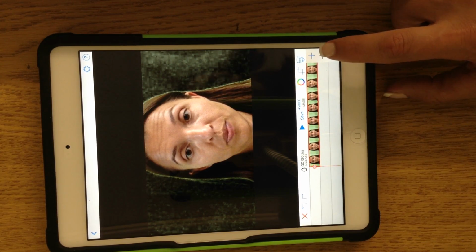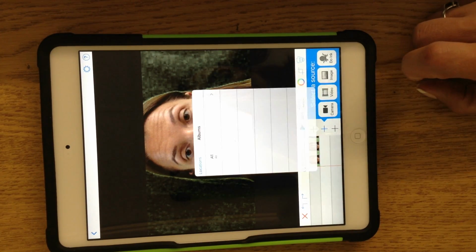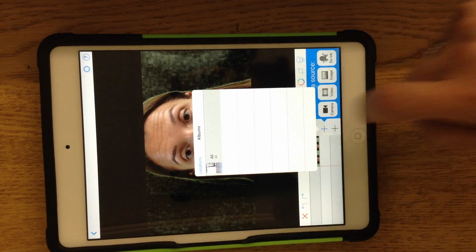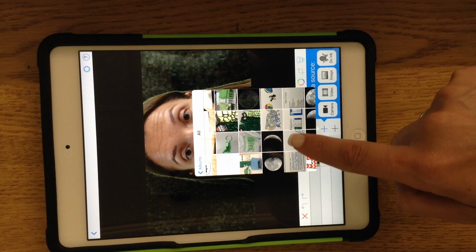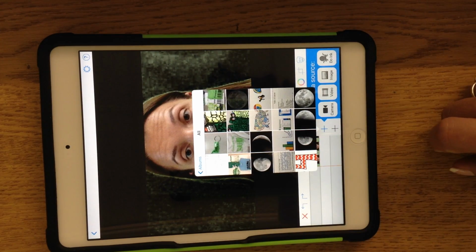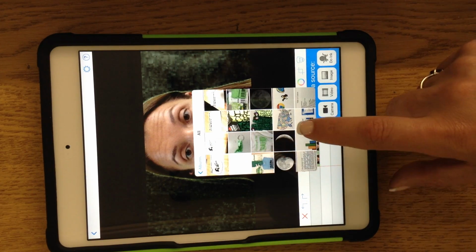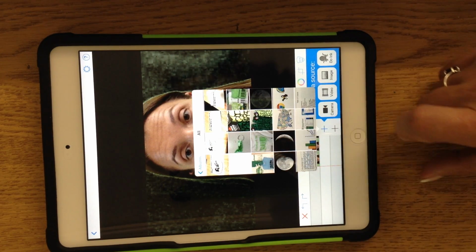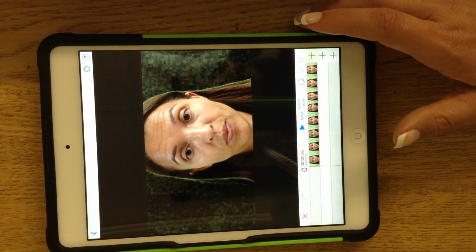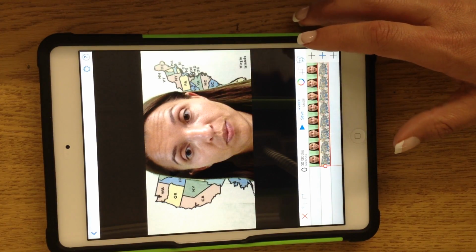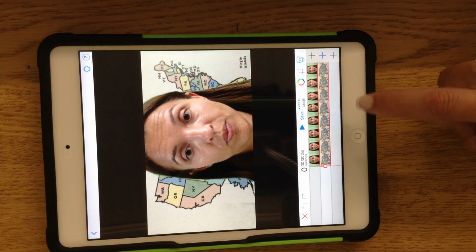So hit add. This time you're going to choose image. I have pre-recorded some weather-related pictures for you, but for this example, I'm just going to use the United States map and hit use. Now you can see that the green screen has turned into whatever my background image is.